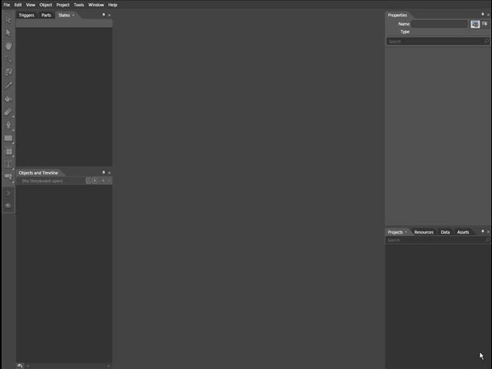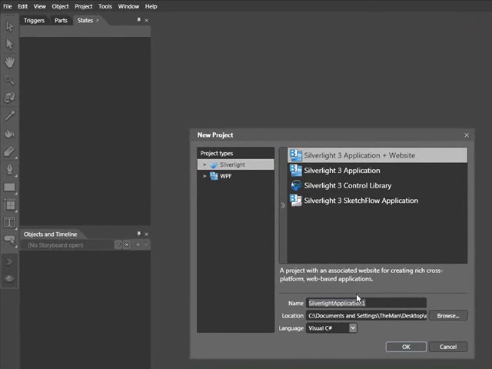Okay, I'm going to show you real quick how to obfuscate or hide fonts in Silverlight 3. I'm going to use mostly Blend 3, but we do have to use Visual Studio a little bit for this, and I'm using Visual Studio 2008. So let's go ahead and create a new project.